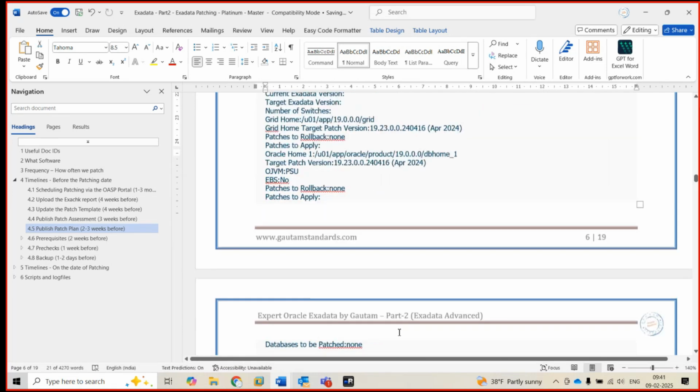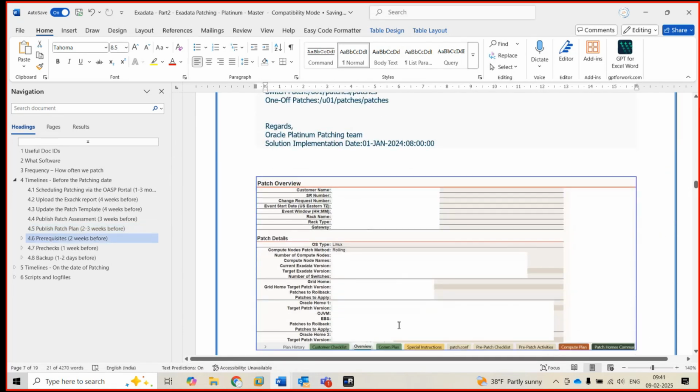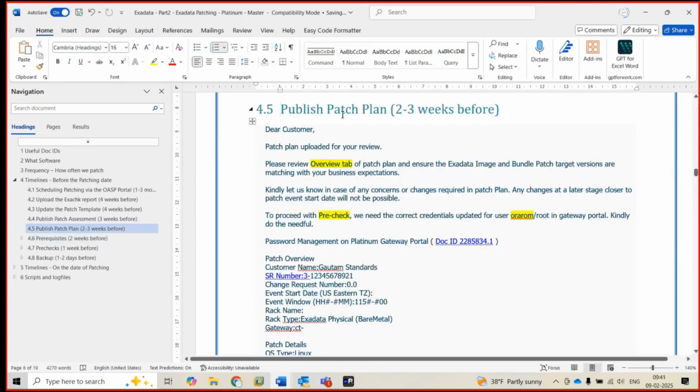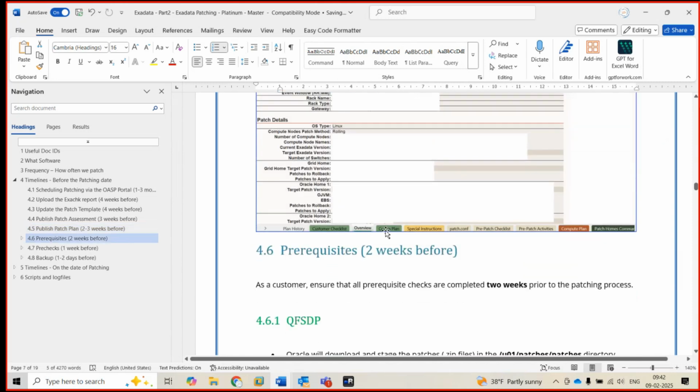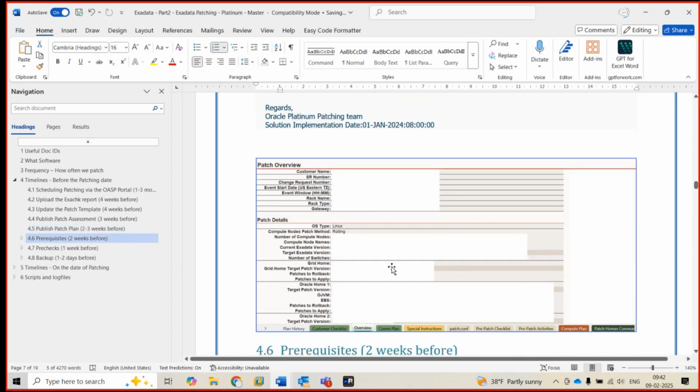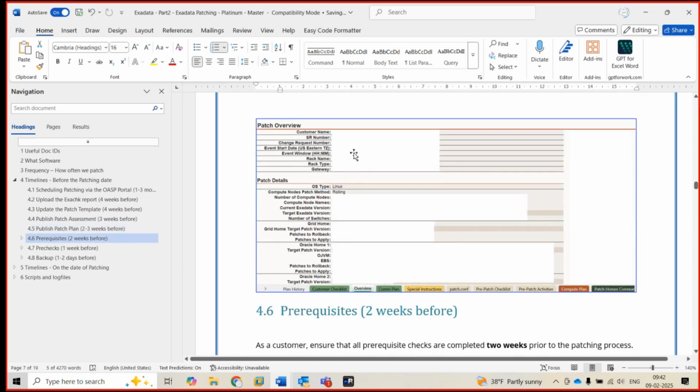So you need to look into the overview, download the Excel sheet. The patch plan is an Excel sheet attached to your SR by Oracle. You open that and go through all the tabs: overview tab, communication plan, special instructions, patch.conf, pre-patch checklist, pre-patch activities, compute plan, patch homes, and next bundle patch plan. All this you need to check. You need to have a thorough understanding of what is going on in the coming patch cycle.